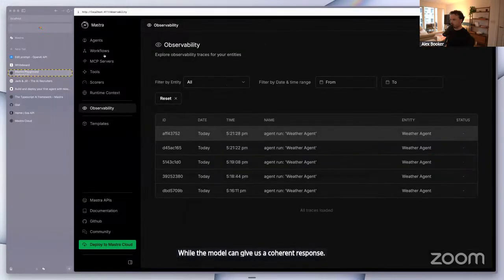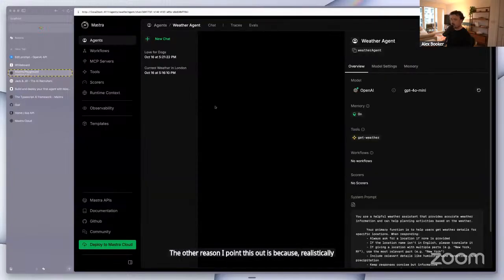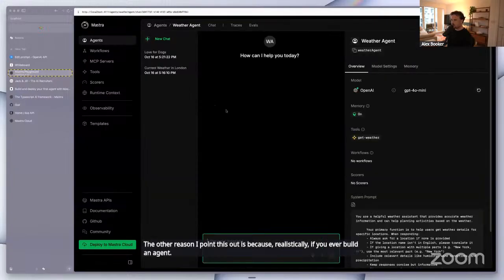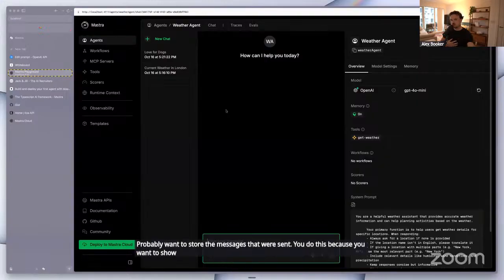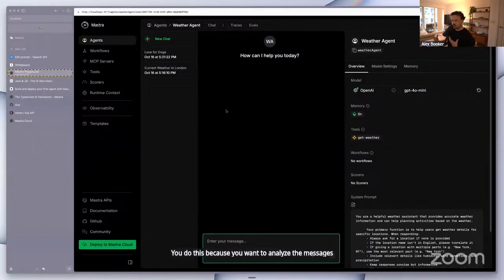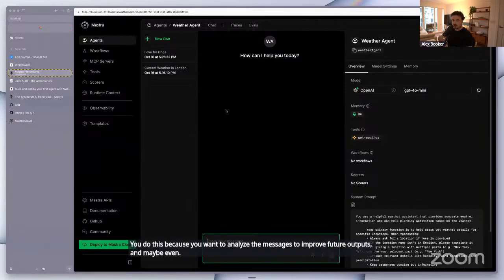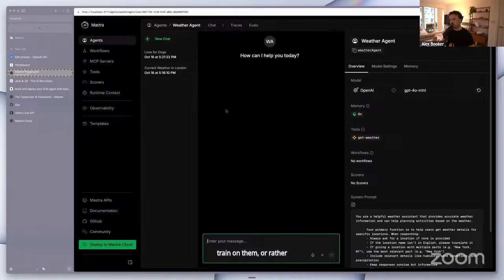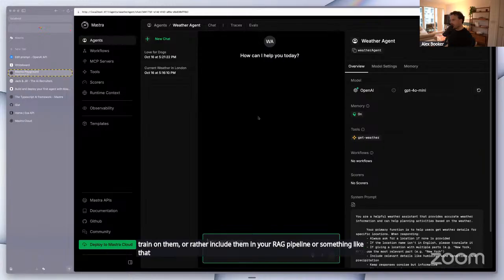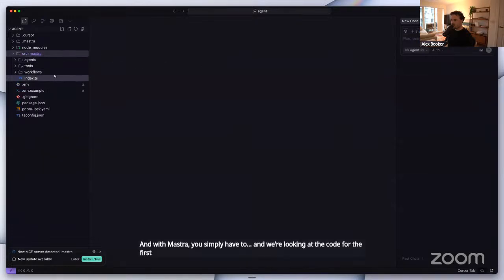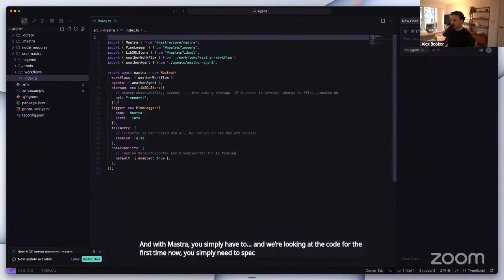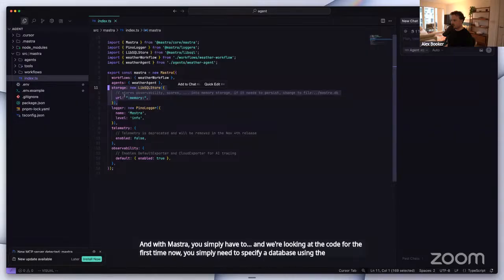The other reason I point this out is because realistically, if you ever build an agent, you probably want to store the messages that were sent. You do this because you want to show your users their previous messages. You do this because you want to analyze the messages to improve future outputs and maybe even train on them, or rather include them in your RAG pipeline or something like that. And with Mastra, you simply have to, and we're looking at the code for the first time now, you simply need to specify a database using the storage option like this.